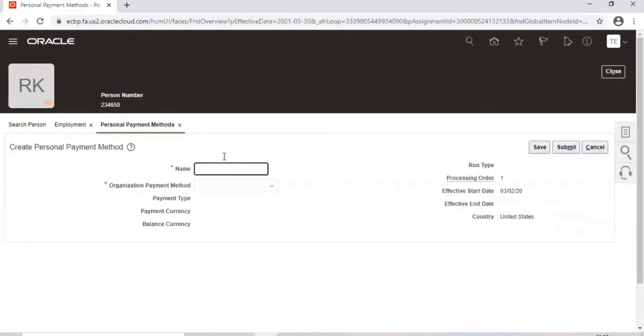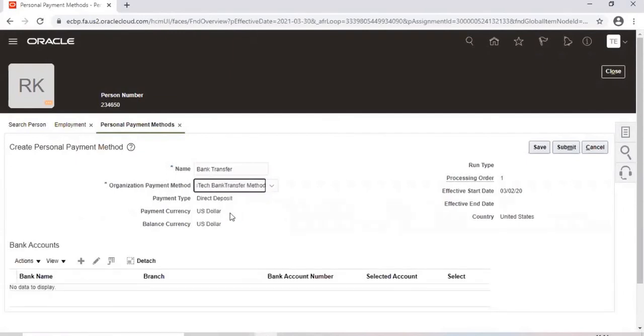See here, bank transfer. Okay. See, bank transfer. Once you select bank transfer, automatically the bank account section will come.